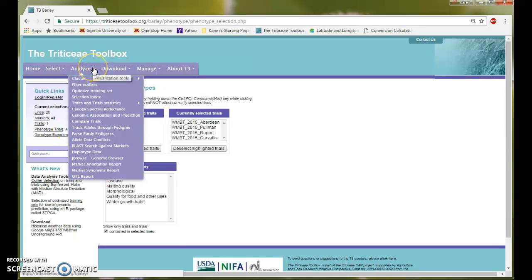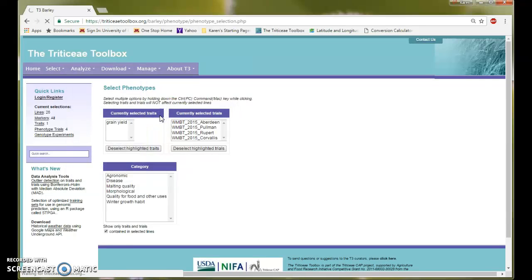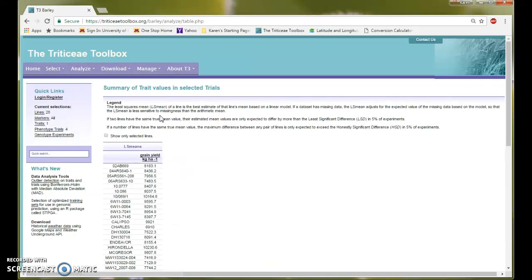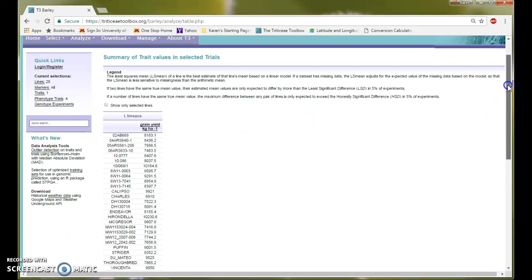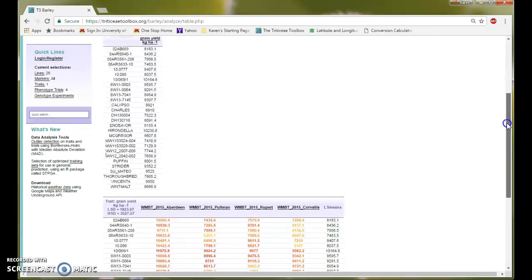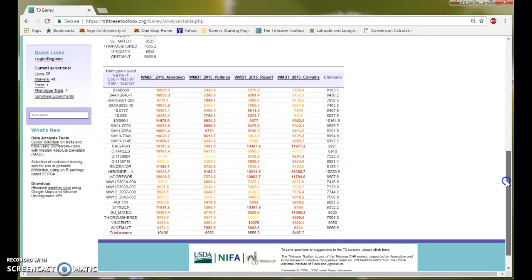We can go back to Analyze, Traits and Trials Statistics, and our Traits and Trials table. And you can see that the numbers are much higher than they were before. What this will allow someone who is just interested in the West Coast region and how lines will perform there to do is just look at a line and its performance there.